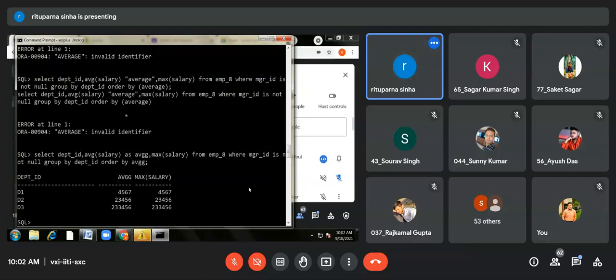Now, Saket, you said that it will be order by salary. Salary is there, we are grouping. Salary column is there. No, no, salary column is not there. We are finding out average salary.